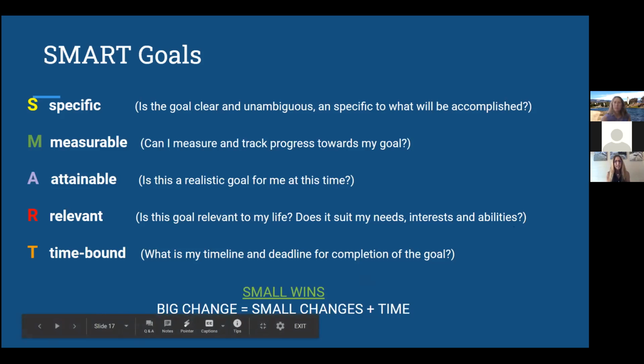So when we're talking about a specific goal, is the goal clear? Not just something like, I want to lose weight or I want to get in shape, because that's pretty ambiguous. It can mean a lot of different things to different people. So we need to break that larger vision down into something that's very clear and specific. That way we know exactly what we want to accomplish.